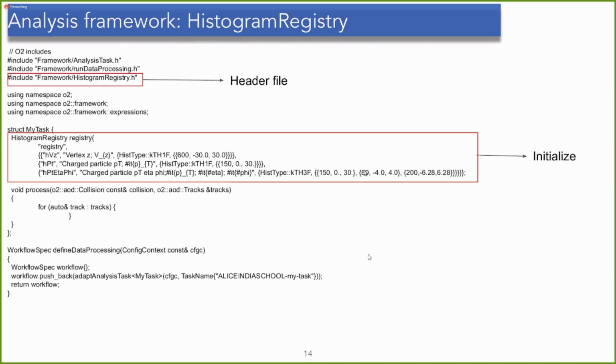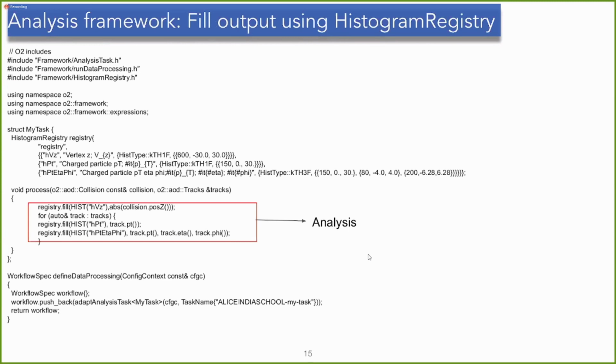Then what we need to do is fill this histogram inside the track loop in order to get some basic track information. Now let's see how we can do it. Here I put some examples. The first example is that I filled the histogram hVZ. I fill the vertex Z information. So how can you fill it? You just need to call registry.fill. Then you need to put the name of the histogram you want to fill, that is basically here hVZ. And then you need to put the quantity that you want to fill. So here I fill collision.posZ.